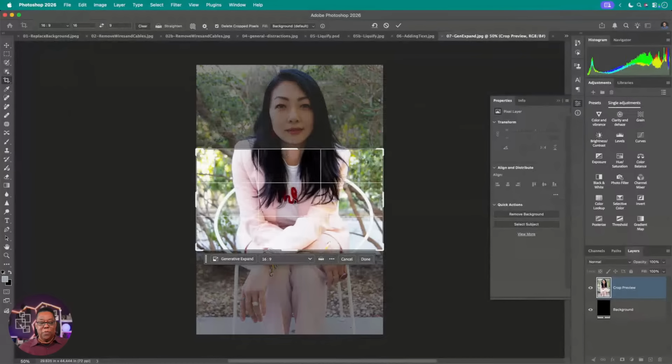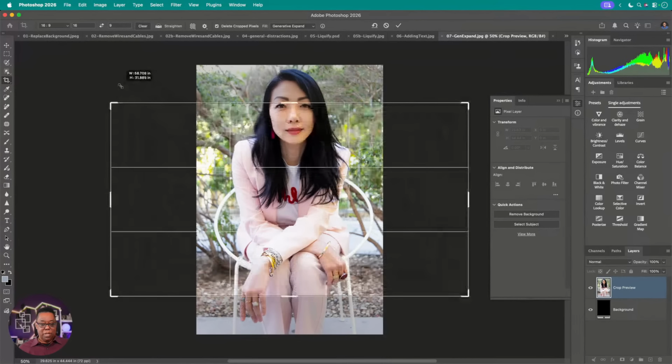I'd have to make the whole thing fit within that window. So basically, it's just going to be her face. But instead, I'm going to switch it from background to generative expand. And then I'm going to hold down my Option or Alt key and pull out.